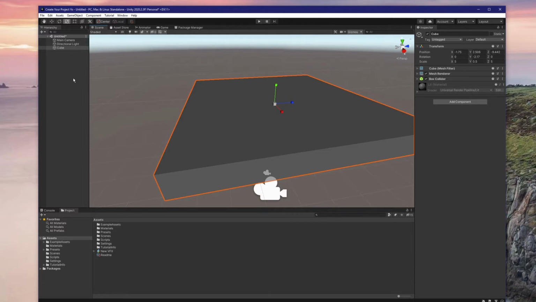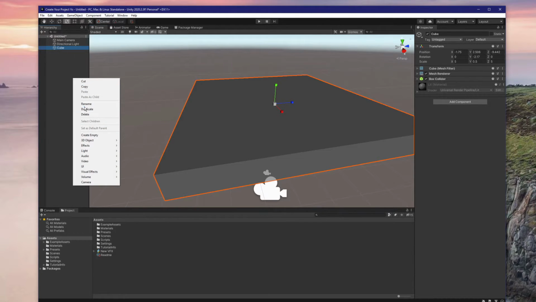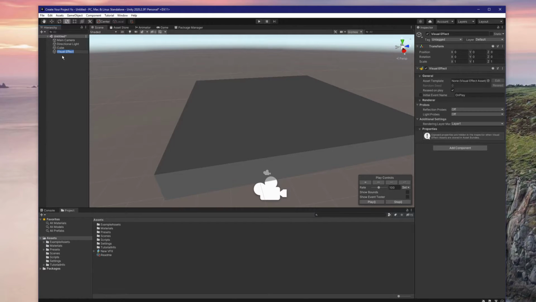Right-click in the hierarchy, go to Visual Effects, and then Visual Effect. Note that if this option doesn't appear, you may have needed to restart Unity after installing the visual effect graph. This will create a game object with an empty visual effect component attached to it. The reason why it is empty is because it doesn't have a VFX asset attached.